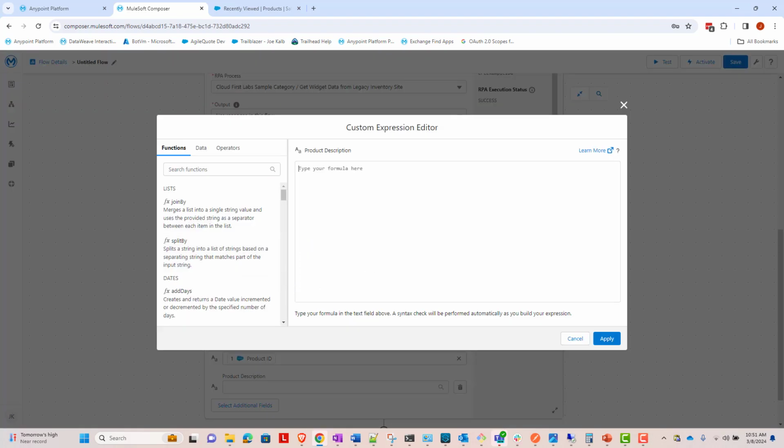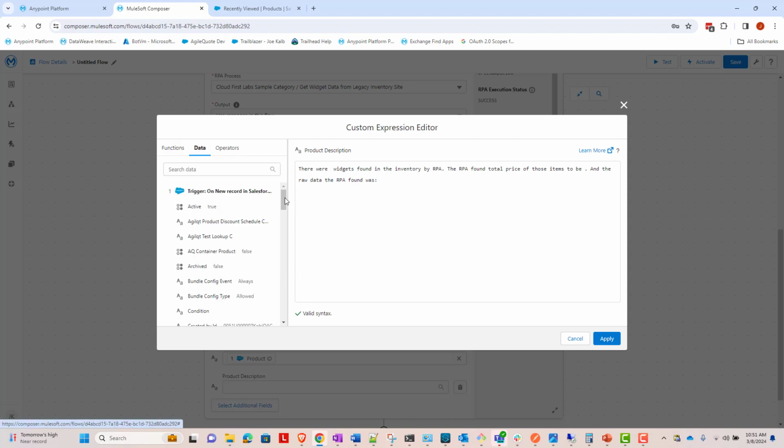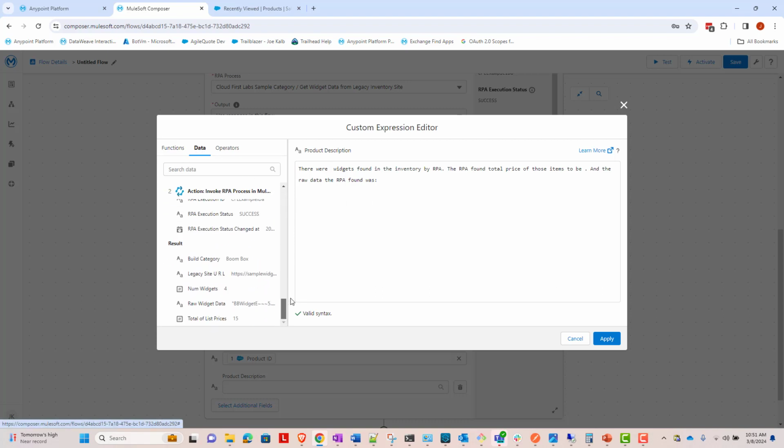So I'm going to do a custom expression, which allows us to do this. I'm going to do a little copy paste action, and I'm going to fill in a few things from the data column. We can scroll down to our RPA output here, and we can use any of this. And I want to use some of the result data. So these are activity parameters from the MuleSoft RPA instance.